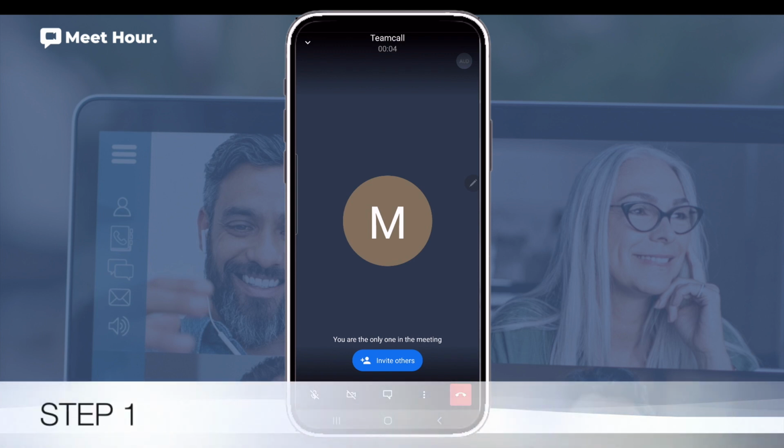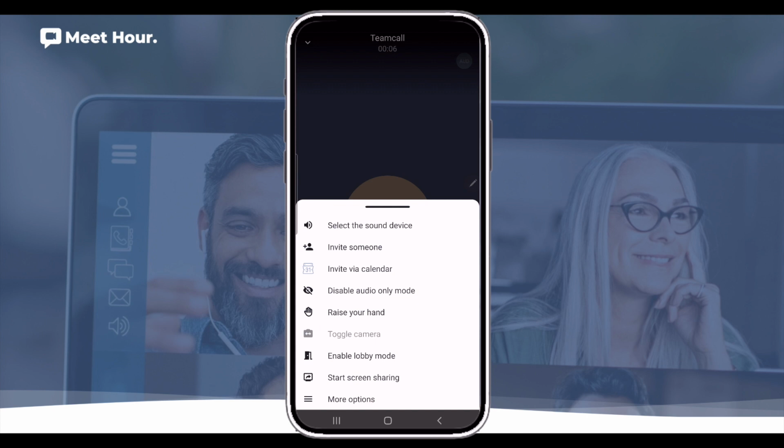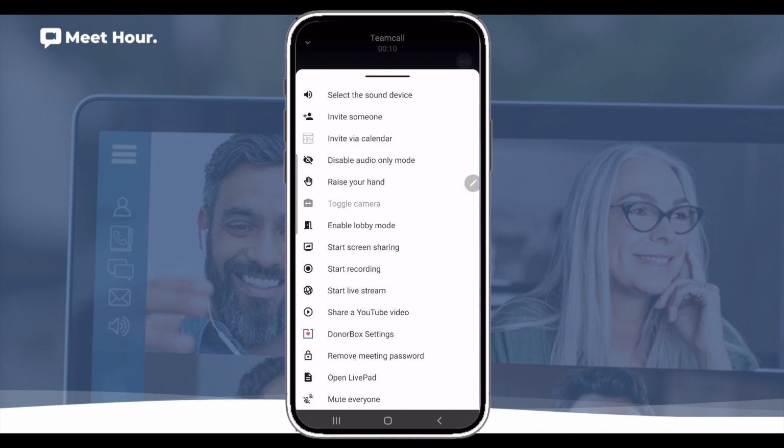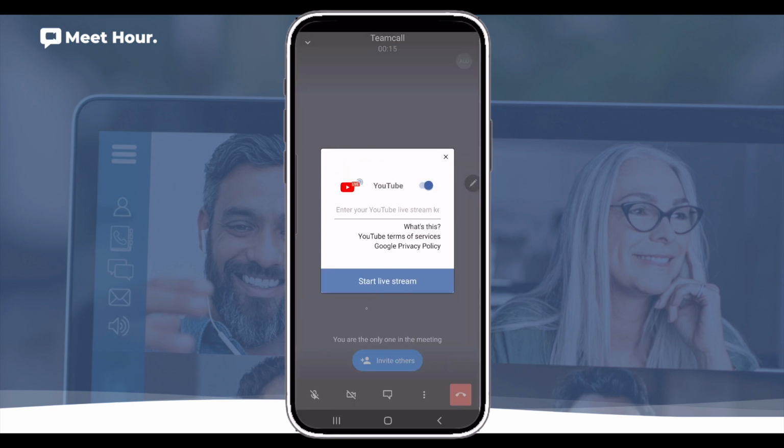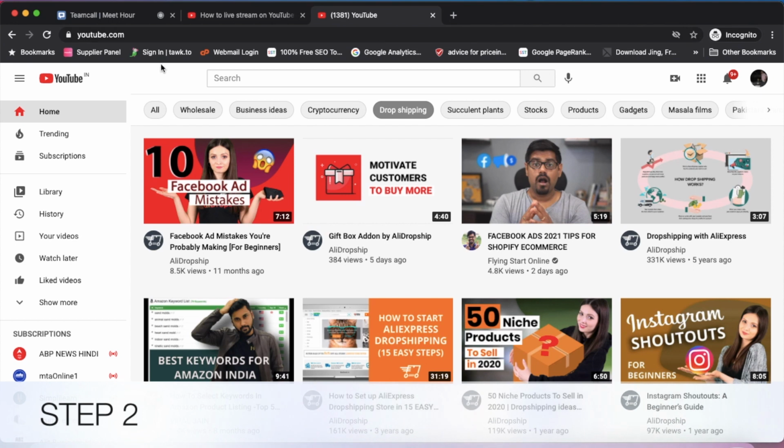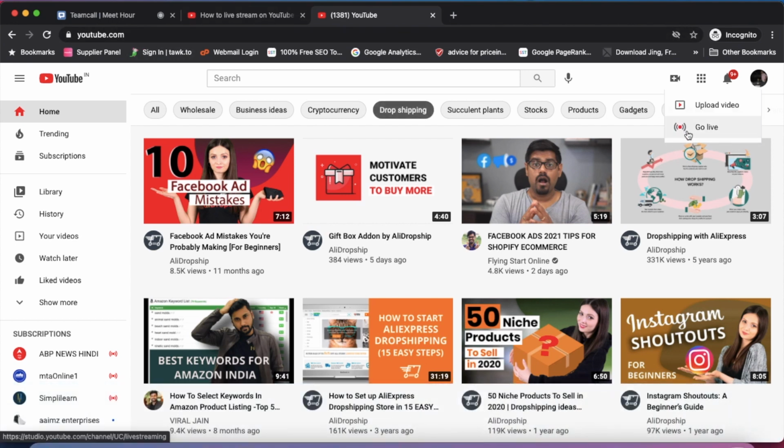Step 1. After you join the meeting, click on 3 dots and then go to More Options, click on Start Live Stream button. A pop-up window will open asking for your YouTube live stream key. Step 2. To get stream key, you need to log in onto YouTube, go to Create button and click on Go Live.